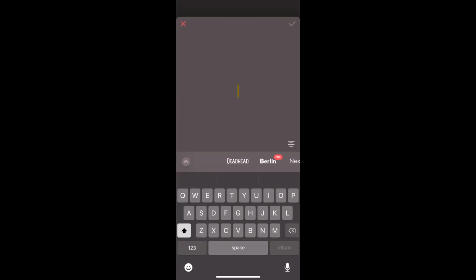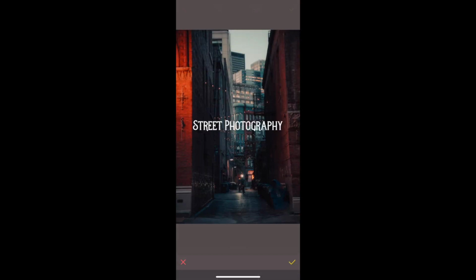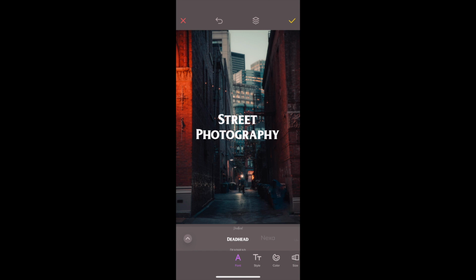After that, go ahead and go to text and then select Deadhead. If Deadhead font is not selected, then go ahead and install it. The font is actually free. Once you're done typing in your text, go ahead and click the check mark and you're going to be greeted with this little font style.